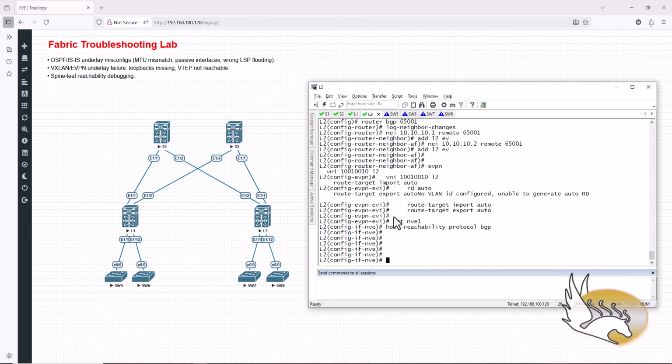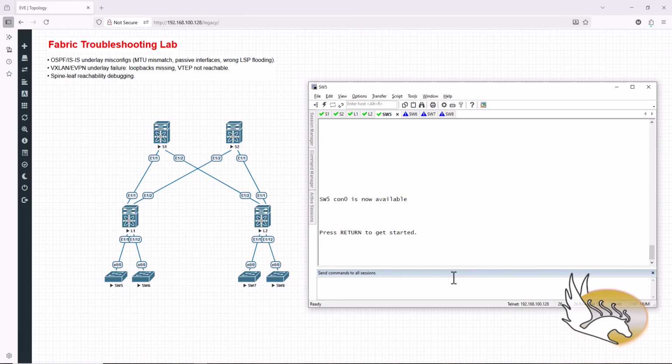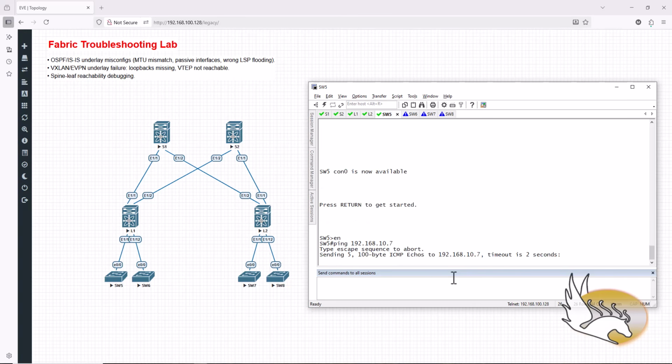Okay, the first thing that I'm going to see is show MAC address table. Everything seems exactly the same as it used to be, except that I have aged out some of these. Let's try to reach from switch 5 to switch 7. I'm going to go to switch 5 and ping 192.168.10.7. And let's see if this is possible. Okay, the reachability is not there. So there's a problem here.